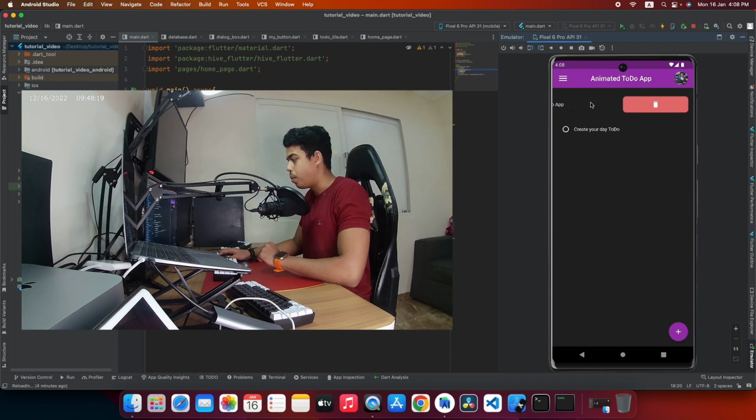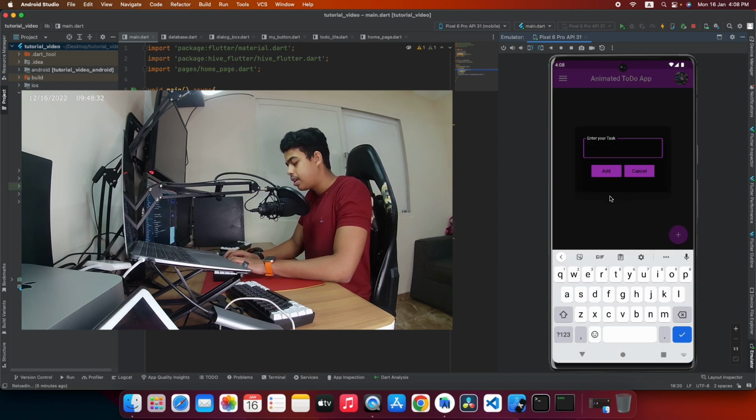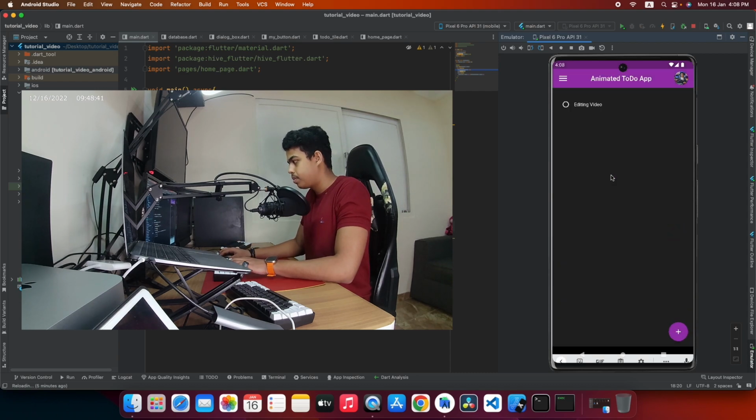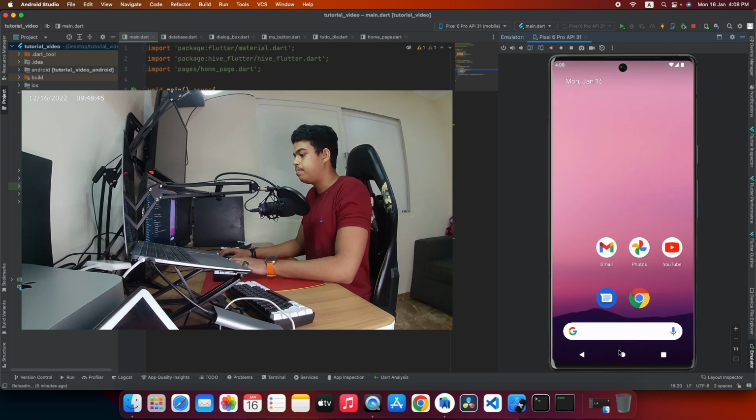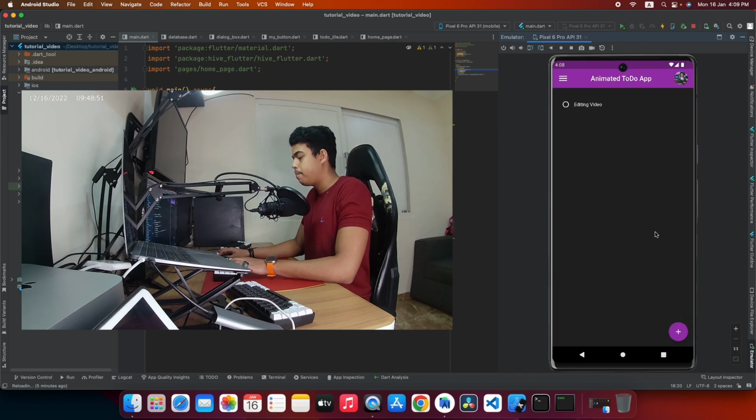Let's slide our to-do. Alright, let's click on delete. Okay, our to-do is deleted. Let's slide it from left to right and let's delete it. Everything is working fine. Let's add a to-do, and let's enter a task, like editing video, and let's click on add. Alright, it's added successfully. Now let me quit my application, and now I have successfully quit my application, and now let me open it back. As you can see, everything is stored in our database.